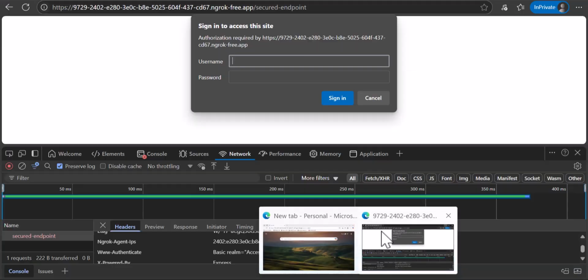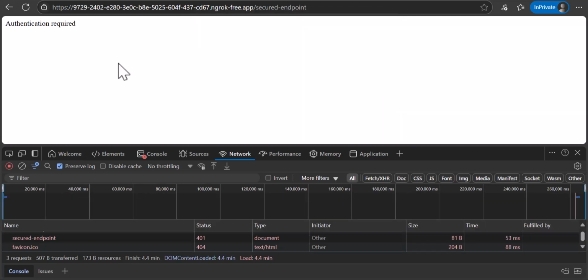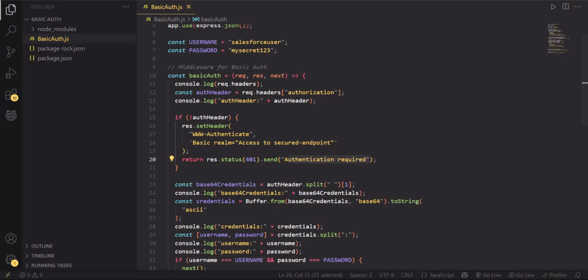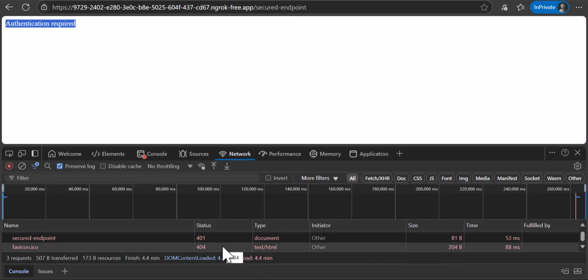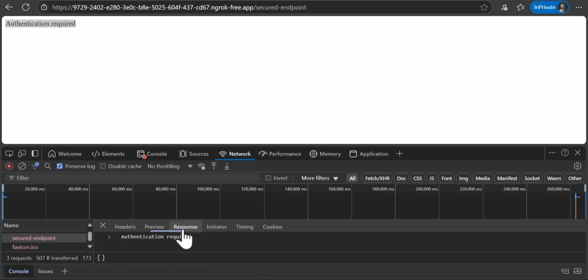However, if I go to the browser and click cancel here, then it shows this authentication required. So this is the message which you get, authentication required. That's how browsers work. When you cancel it, if I go to the second entry, now you will get it, authentication required. So there's nothing to think too much about it. That's how the browser's behavior is. I just wanted to highlight this point.